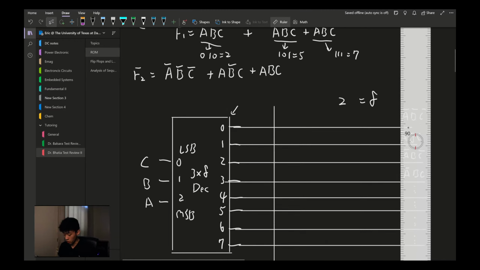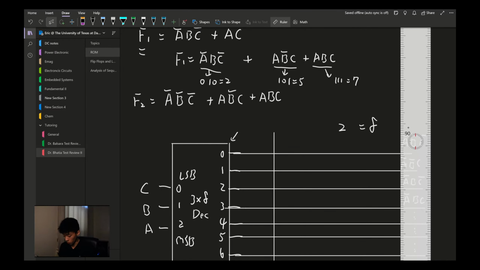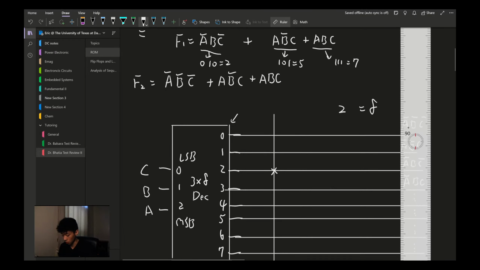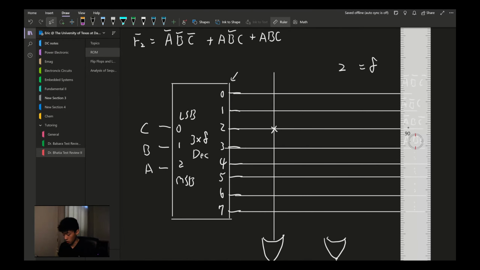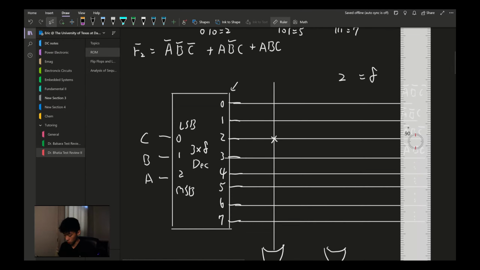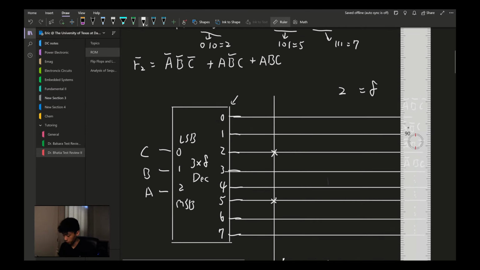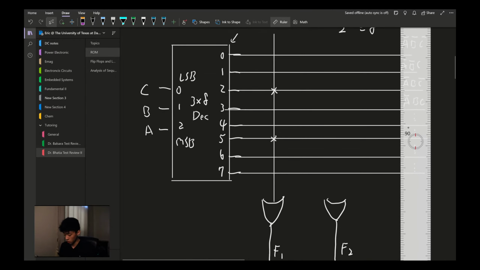To make the connection, normally we just put an X where it intersects. So address 2 here, and 1, 0, 1, address 5 will be here. And for 7, it will be right here.